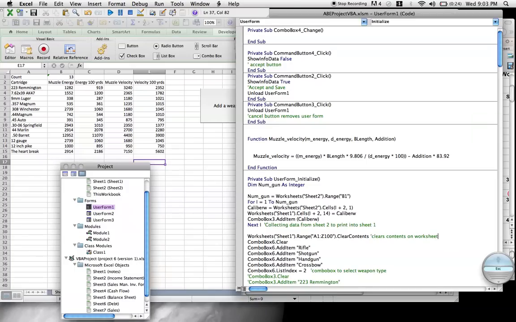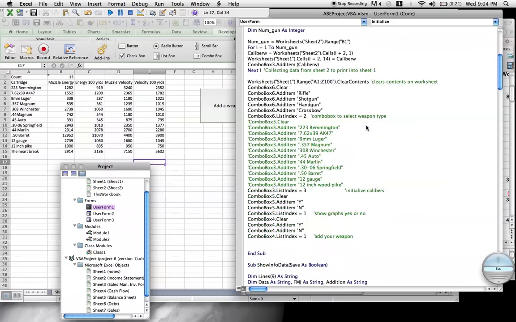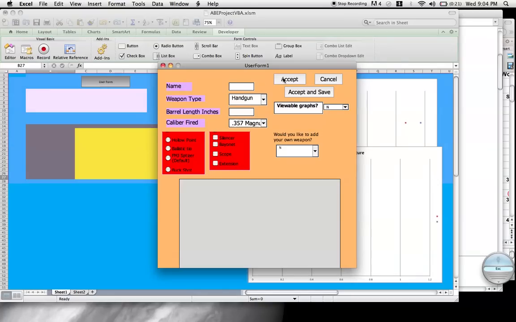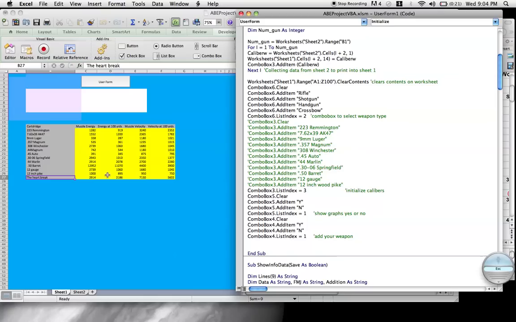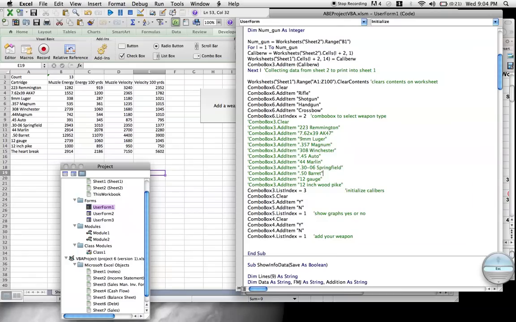Here, the macro, you have a show, unload, couple cancels, and accept and save. The initialization under the all-important muzzle velocity equation. You have initialization. This is what prints out the data in the table on sheet 1. It takes it from sheet 2 right over here. If we go back to sheet 1, you'll see that the Heartbreak has promptly been added. Quite amazing.